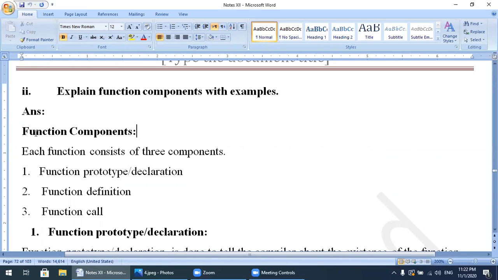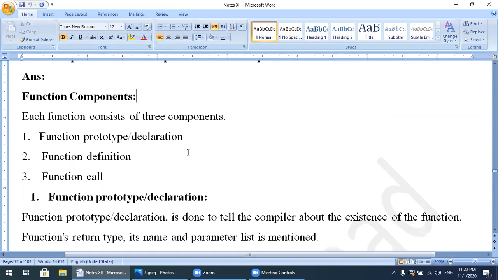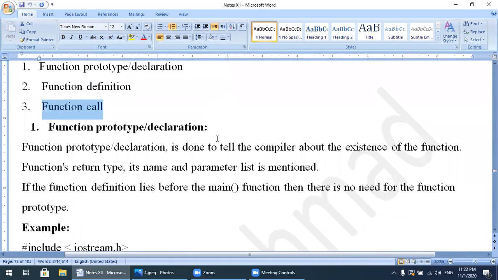So function components: each function consists of 3 components. How many components? 3 components. Number 1 is function prototype or declaration. Next is function definition, and the third is function call. Now we will explain one by one what each means. I told you in the previous lecture what a prototype or declaration is. If I define a user defined function before the main function, then there is no need to write the prototype, just the declaration.